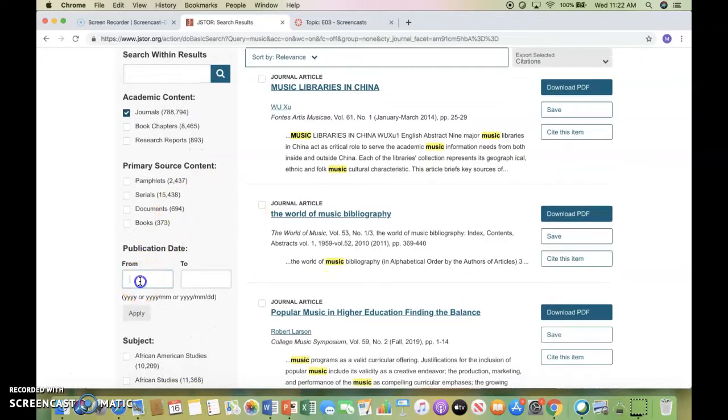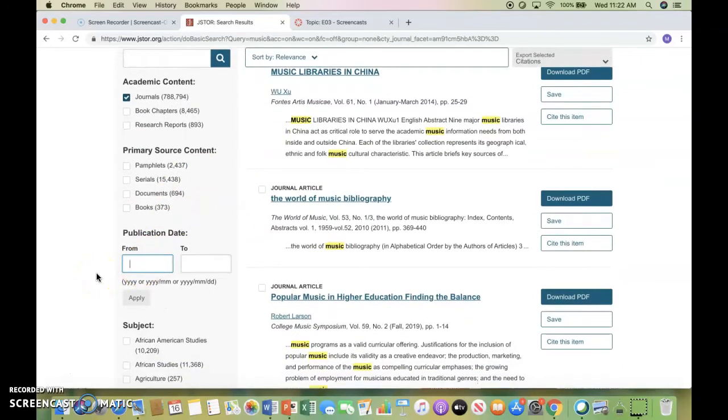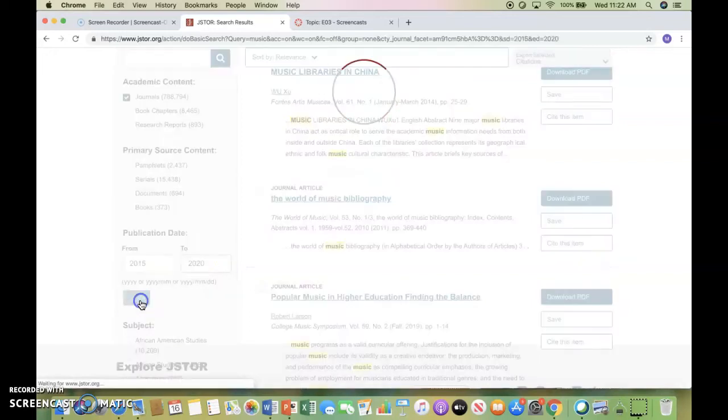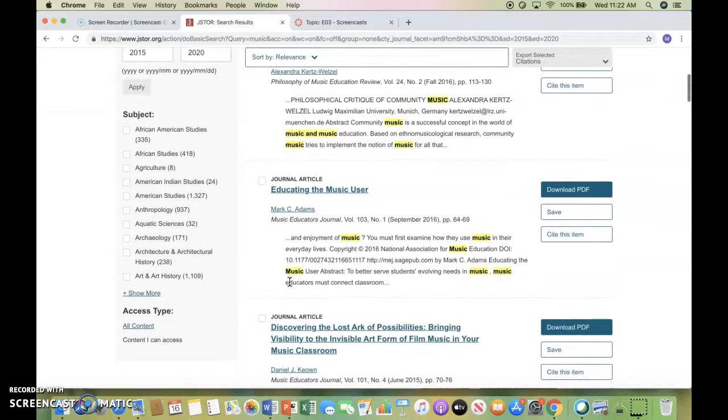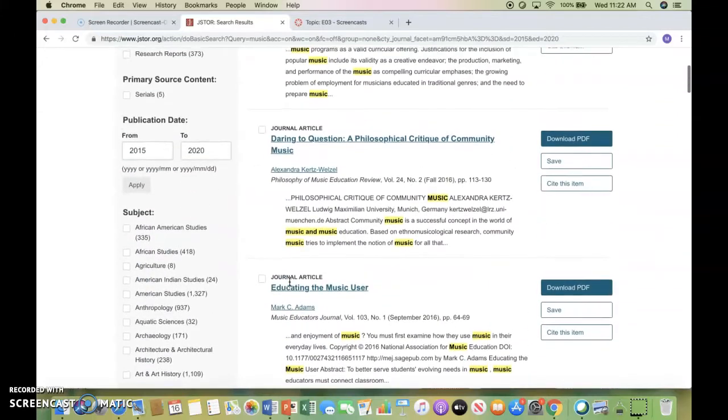If you need a certain date, like say from something from the last 5 years, so that'll be from 2015 to 2020. We'll apply that. And then it narrows your search even more to just stuff from the last 5 years.